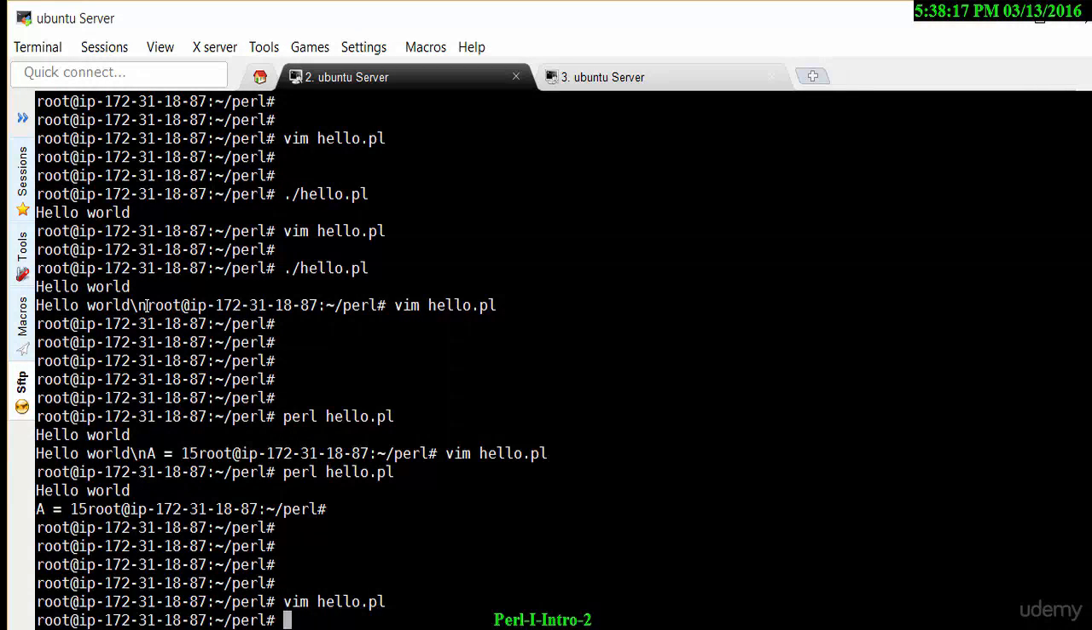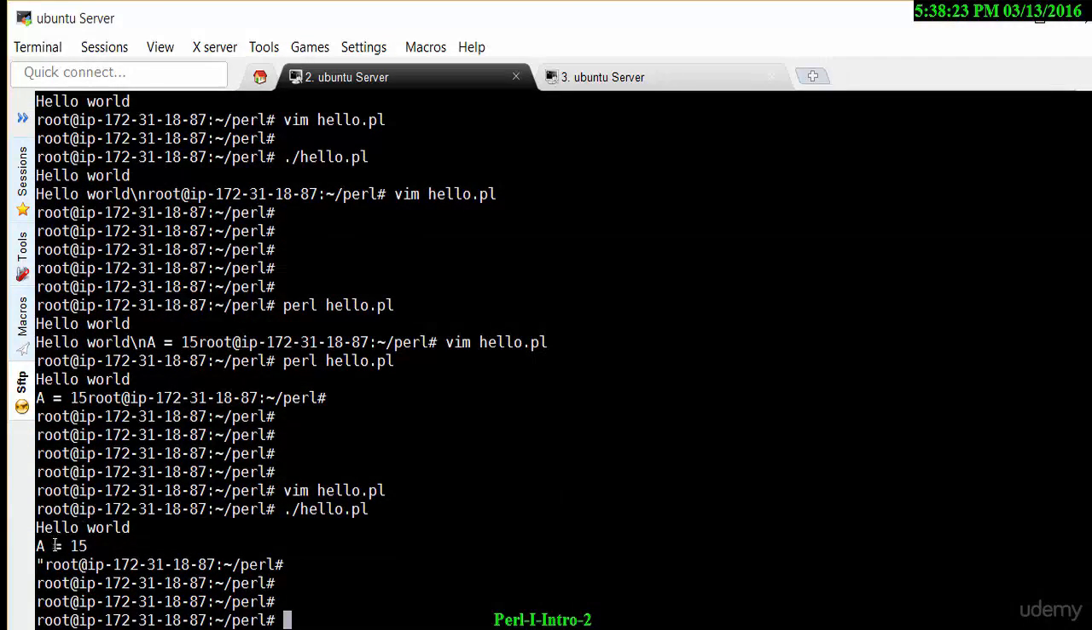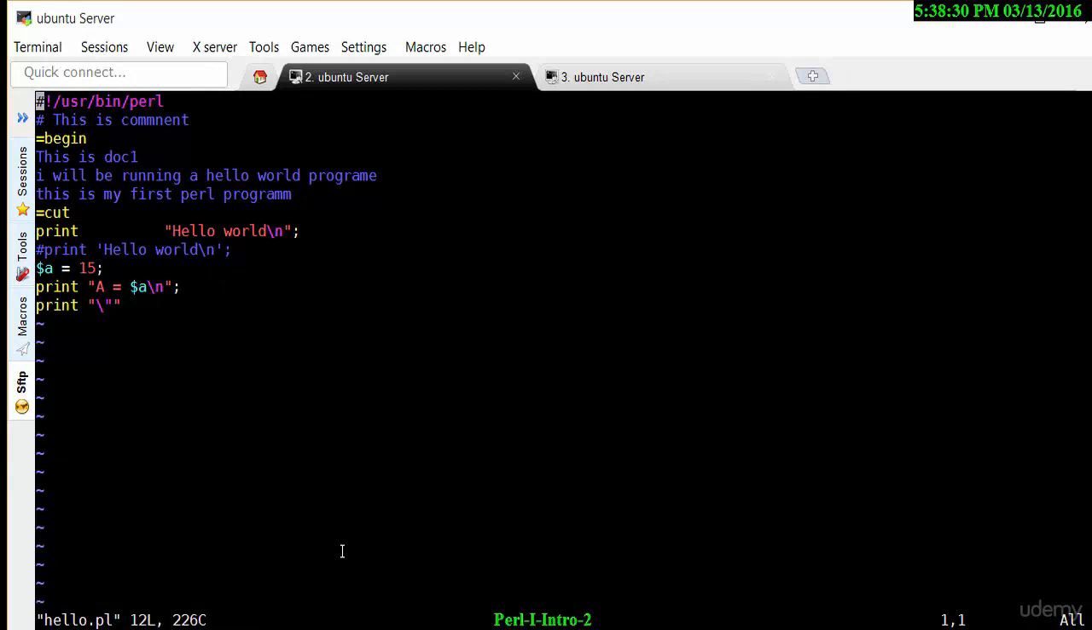So let's run this, and you will see now that it will print A equals 15, and you'll see here there is a double quote. It doesn't have the line break, so let's go in and add that line break in here to make sure that we can actually see it clearly.